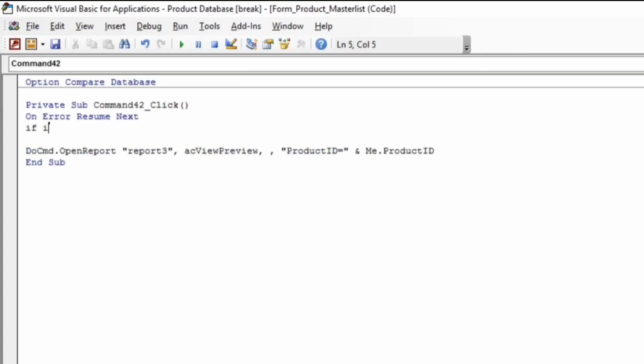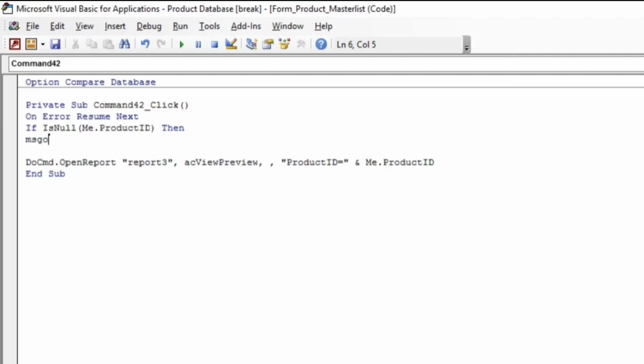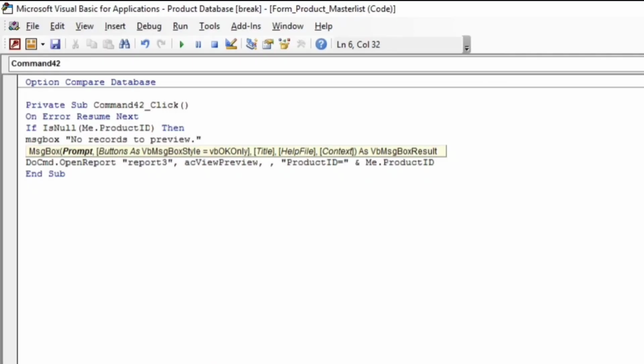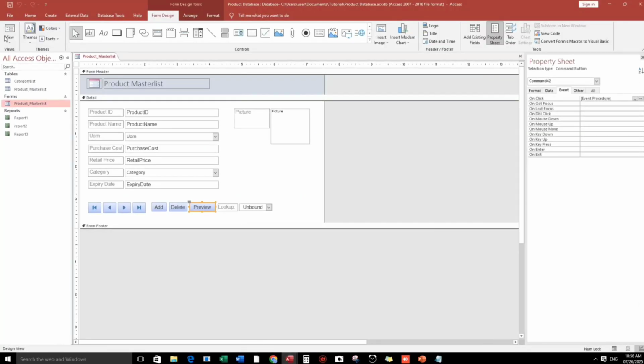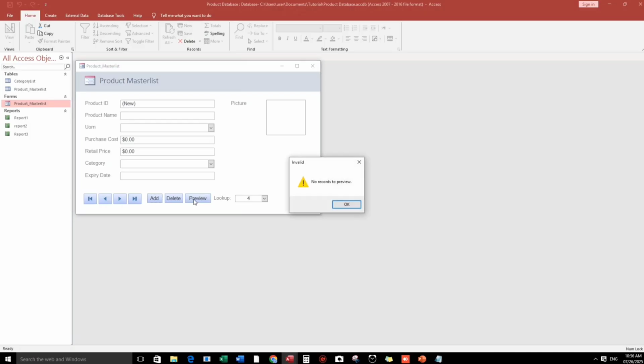If IsNull(Me.ProductID), then there's a message box, no records to preview. Then vbExclamation, then the title of the message box, not the error, is Invalid. And then what if there's a product ID? That's the time it will open, guys. So let's type Else. Then don't forget to put End If. So let's try. Add. No records to preview. Yeah, there are records.